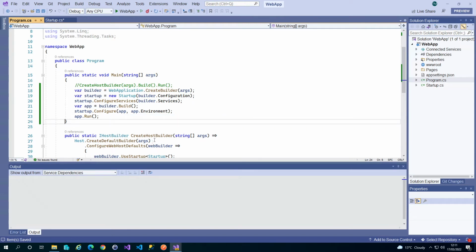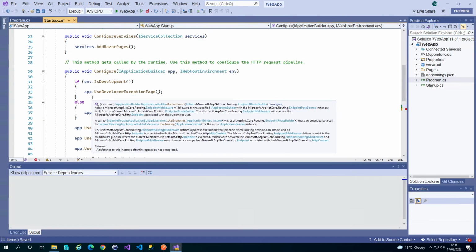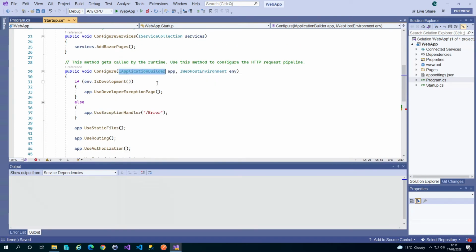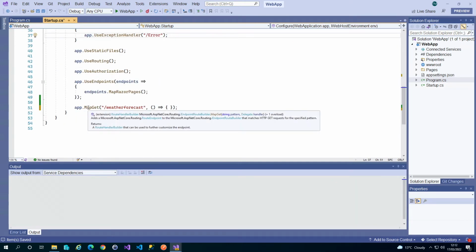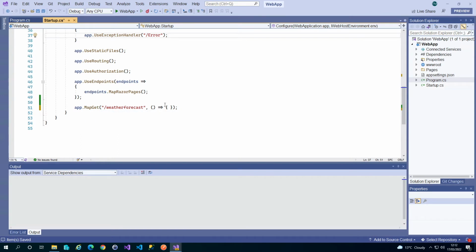So we don't actually need any of this create host builder down here anymore, because we're not actually calling that. But we can move on. So now we can change this to a web application that gets passed in. And now we see that our map get has now lit up, and we've got no errors.